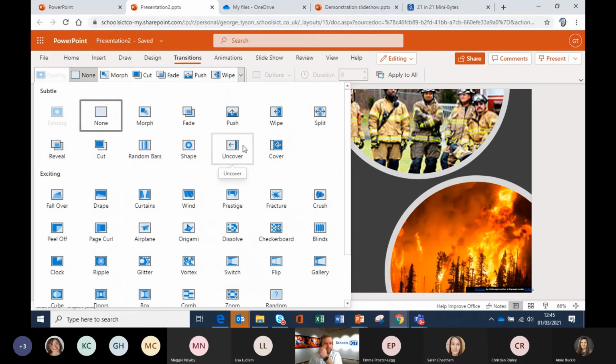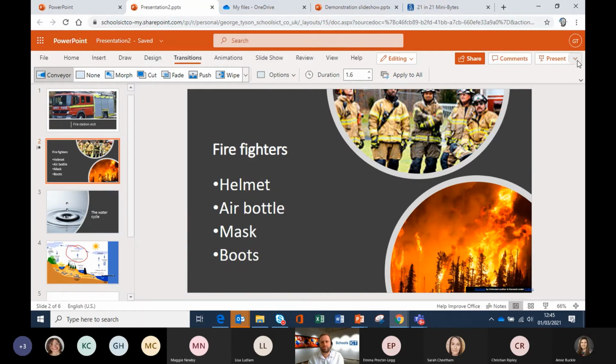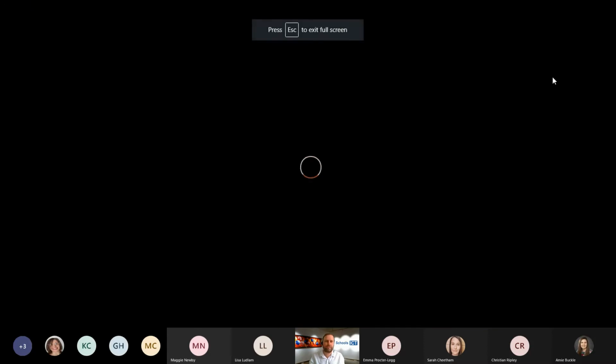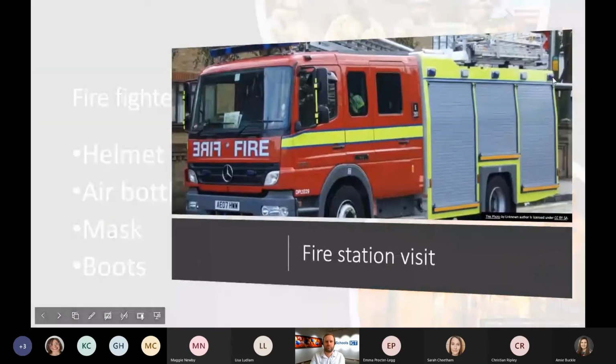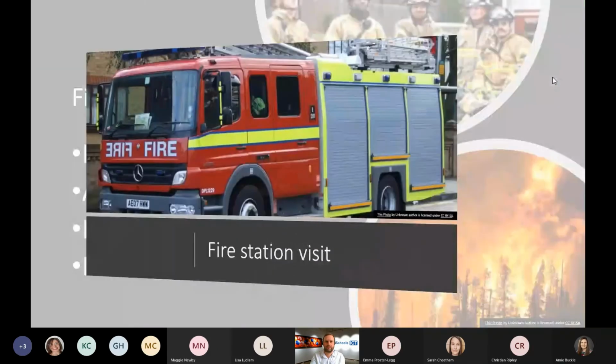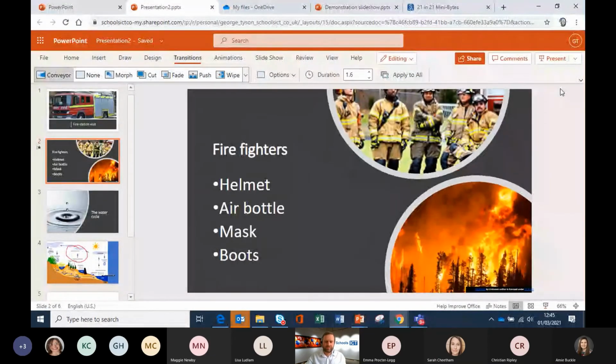So this one here is going to be one of our transitions, and I can pick a number of different transitions here, many of which you'll recognize from a previous use. You've got exciting, you've got peel-offs, you've got cubes, you've got doors, you've got conveyors. The conveyor is quite a nice one. Again, if I just click on play from beginning, you'll see the conveyor slides it across and out the way. So you can play with the transitions there, that's lovely.